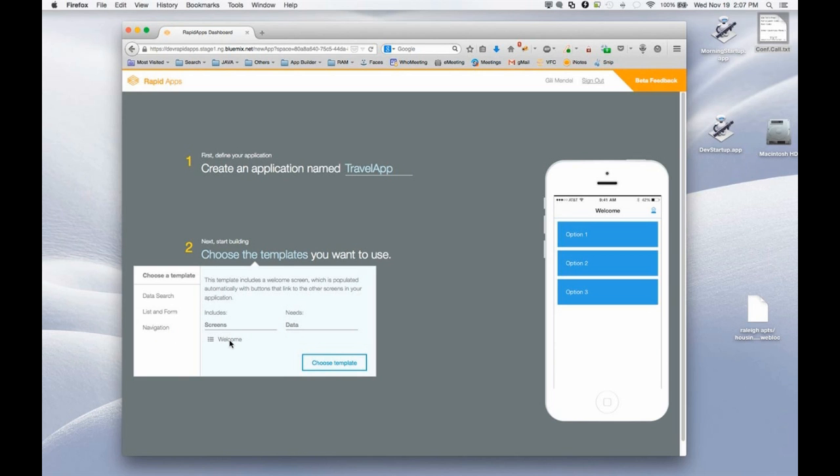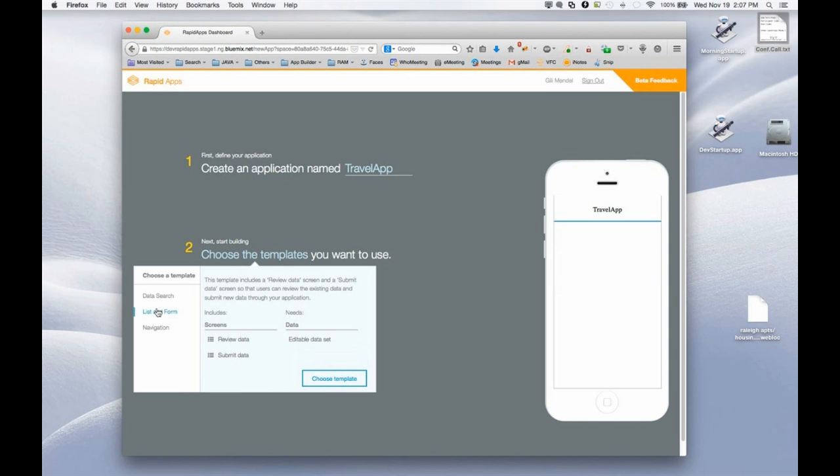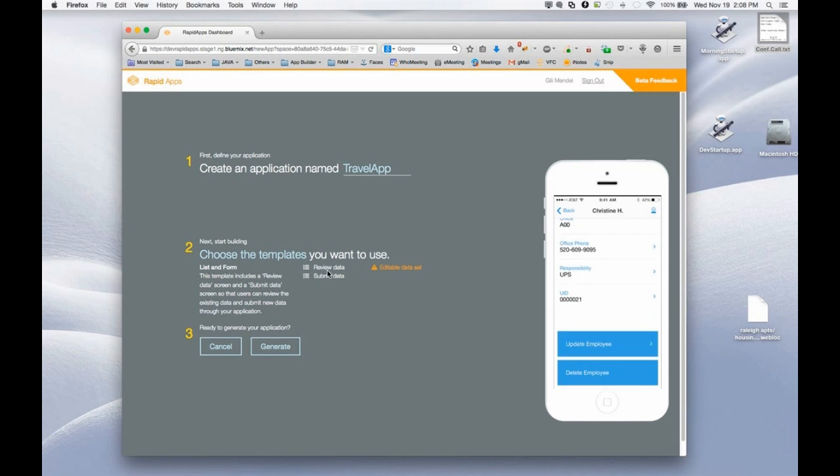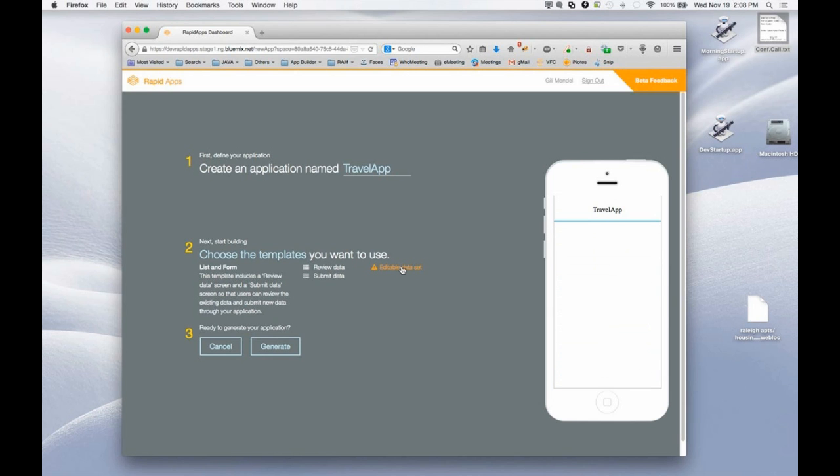Since I want, at the beginning, to list and create a template travel request, I think I'm going to go with the list and form template. I'm going to choose it. And it's telling me, okay, you have a template to submit data and review data. What data do you want to submit and review? I'm going to select the travel request, and I'll generate an app.